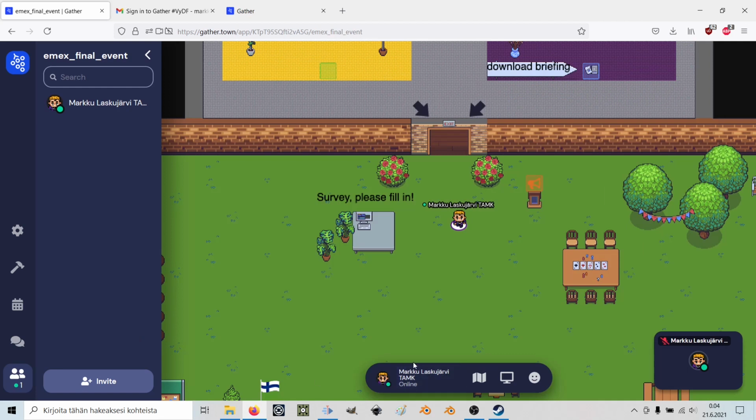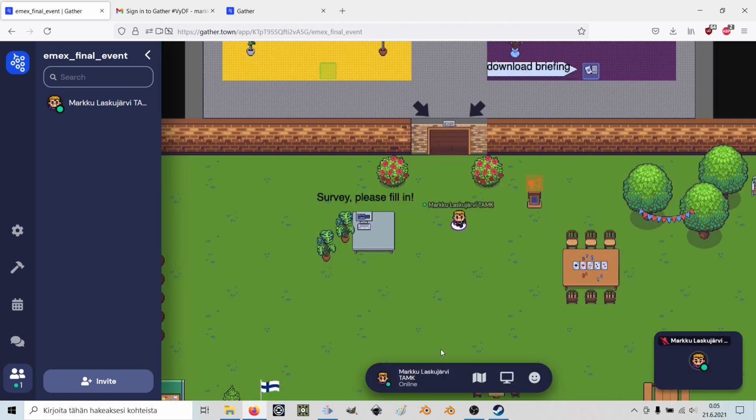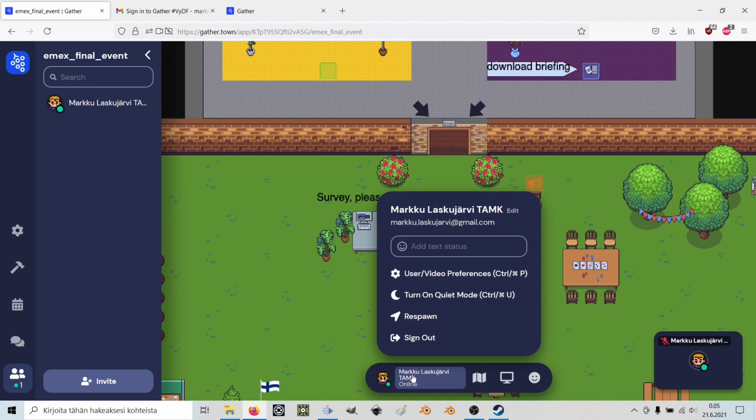Okay, and going over to this dashboard here in the middle, you first got your character icon here. If you click on that, you can change your appearance here in gather.town. So you can change the avatar and clothing and then save. Then you can click on your name and you can add a text status to your character. You can access the user video preferences from here. You can turn on quiet mode. You can respawn and sign out.